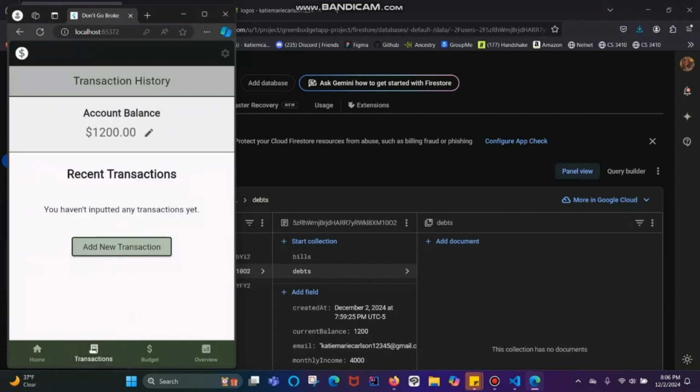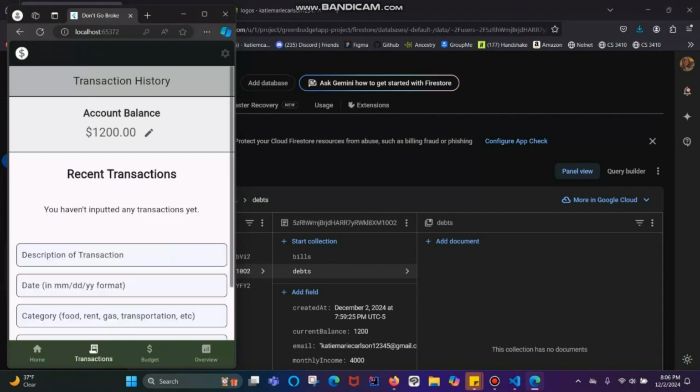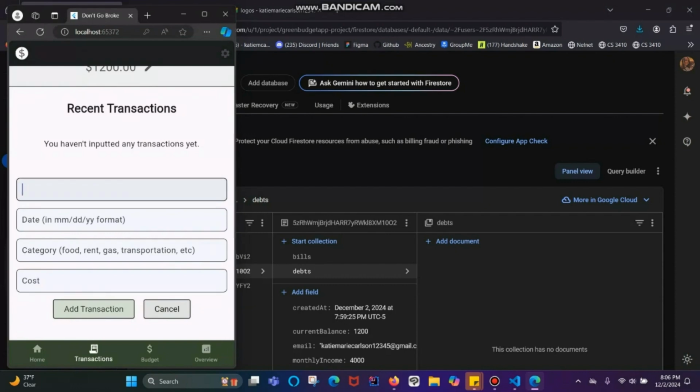This is the transactions page. Here you have the option of adding, editing, and deleting transactions as part of a list, all of which will save the transactions to a transactions collection in Firebase. This list is going to be sorted from most recent to least recent, and I will demonstrate that now.